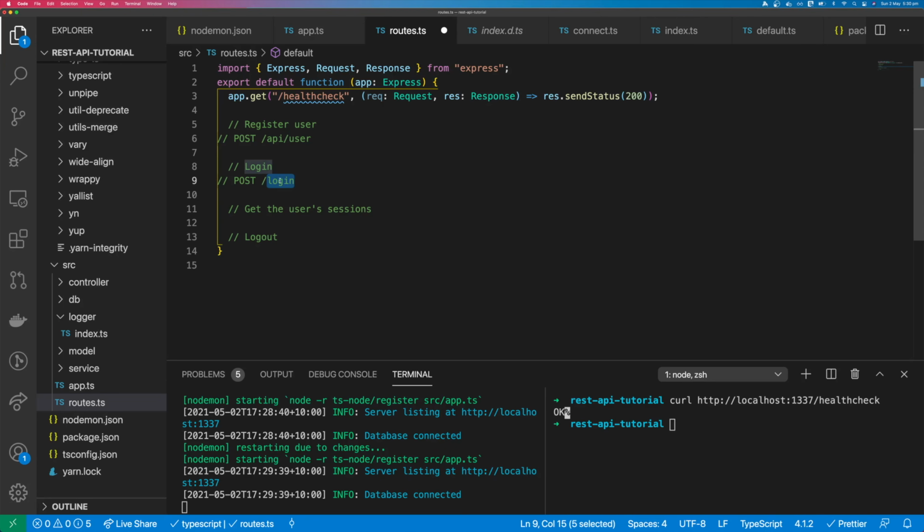What we're actually creating here is a session. So this will be POST /api/sessions. And to get the user's sessions, you've guessed it, we're going to GET /api/sessions. And to log out, what we're actually doing is deleting a user's session. So it's going to be a DELETE method on /api/sessions. And this here should be /sessions as well.